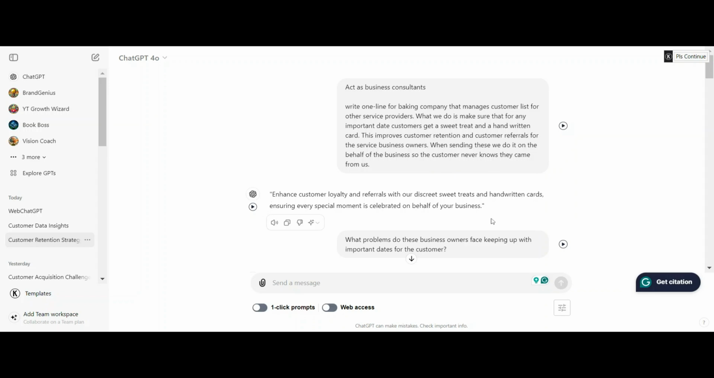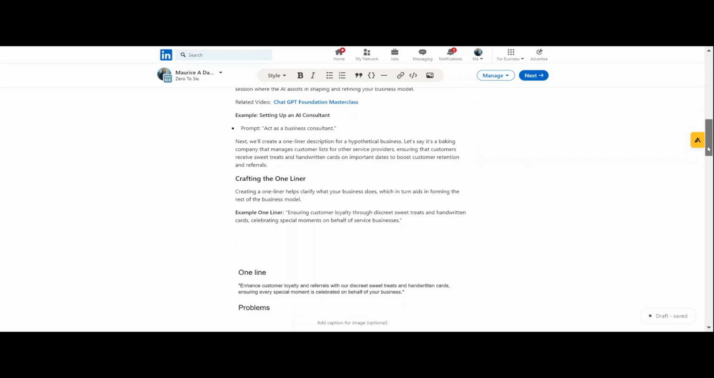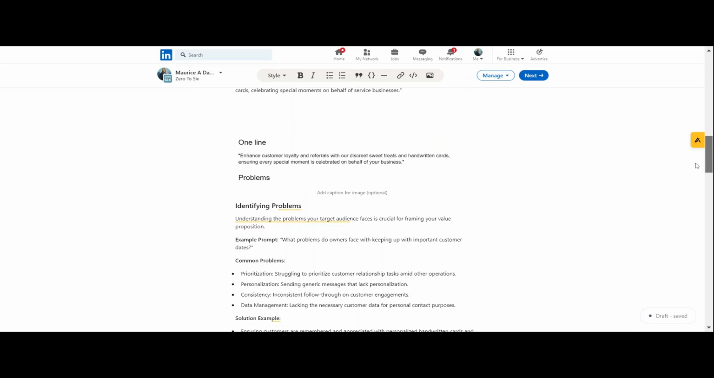Now, I took the first output. I highly suggest that after you get this output, you go in and say, give me 10 more, and you walk through and determine which of the one-liners you want. Once you have that one-liner, that's going to give you the context you need to continue through this article and start crafting the rest of your business plan or business model canvas.